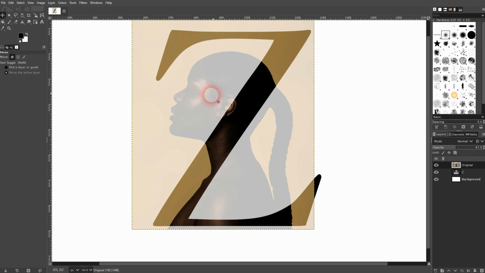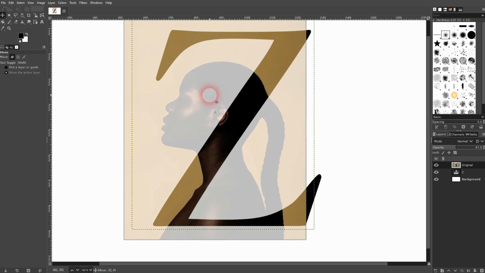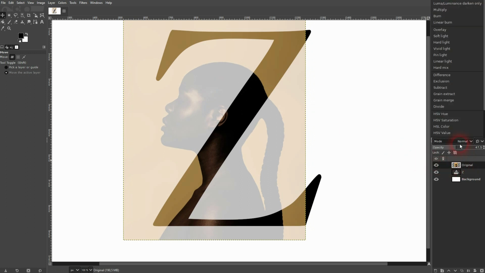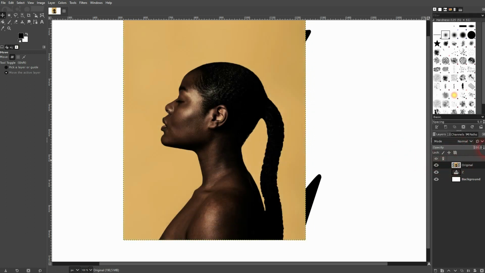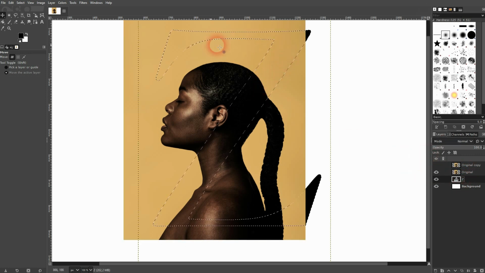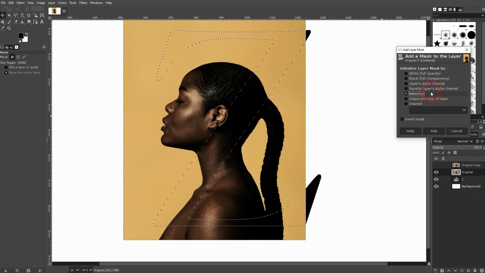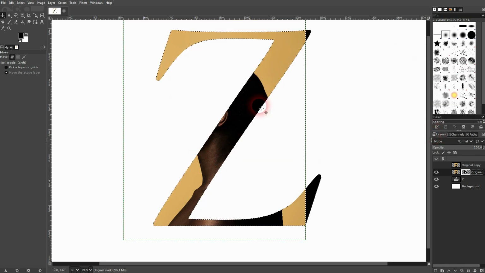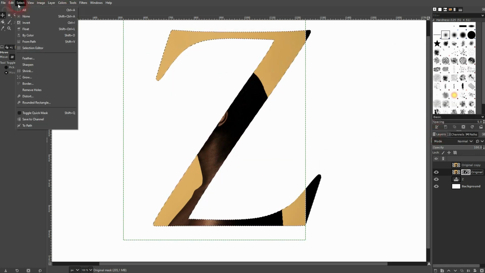The next step is to copy it. So just copy this layer. But first I'll make the opacity 100% again. I'll make the top one invisible. I right click on my text layer. Then I click on Alpha to selection. This is going to select our letter. Then I right click on the photo layer, add layer mask, use selection, confirm via add. So this already covers our letter.